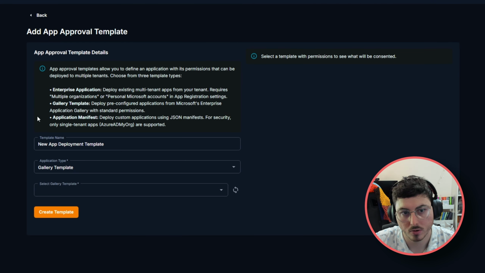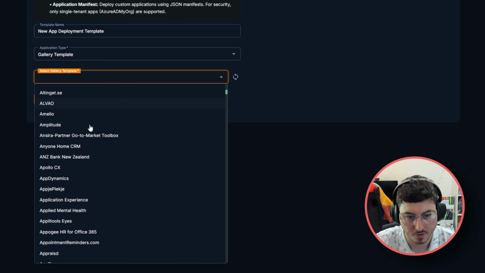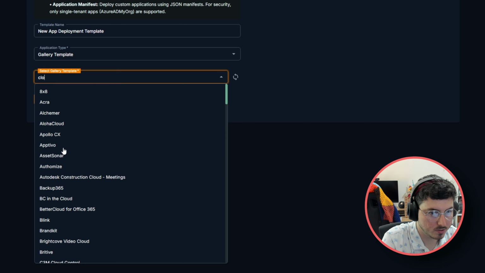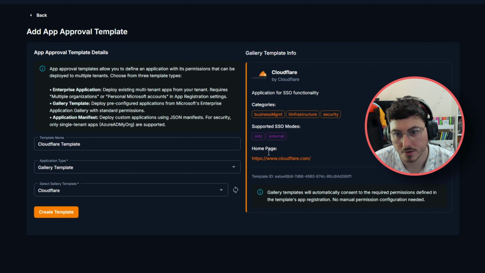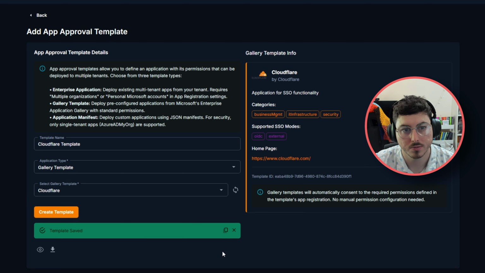And this is going to list all of the applications that already exist in Microsoft's enterprise application gallery with the standard permissions. So there's many different apps in here that you could use. I'm trying to think of one that is a base one. Cloudflare's in there, you go. So Cloudflare categories, it's the same as deploying it from the tenant as an app registration directly, but you can create this as a template and then deploy that to your customers without needing to sign in to their tenants at all.